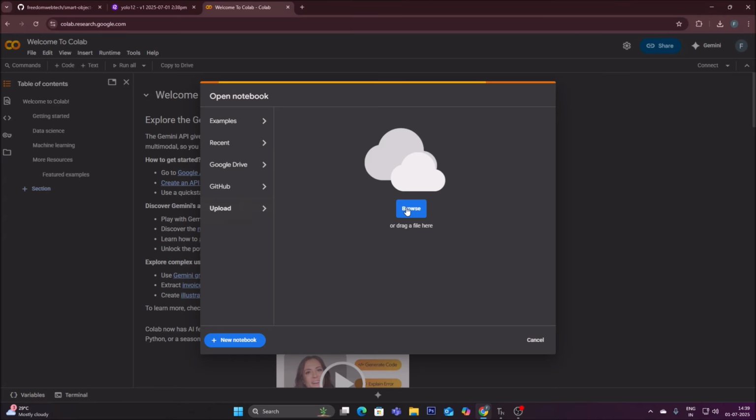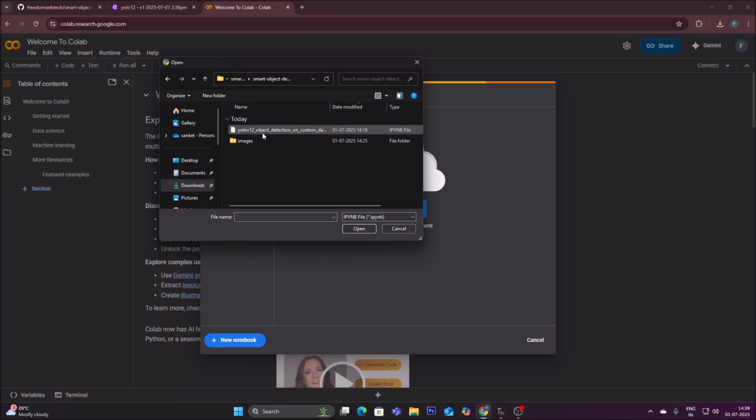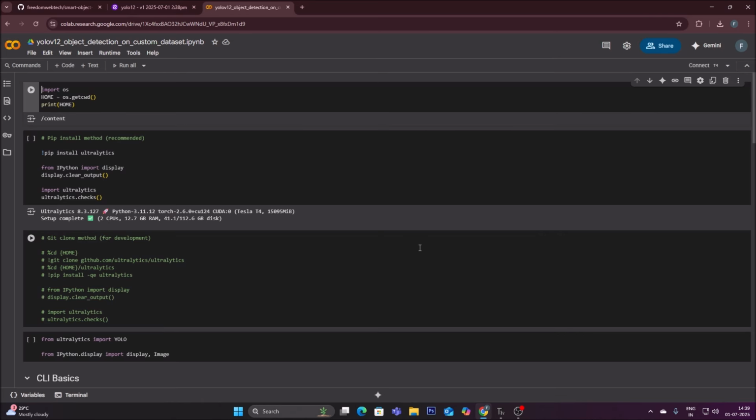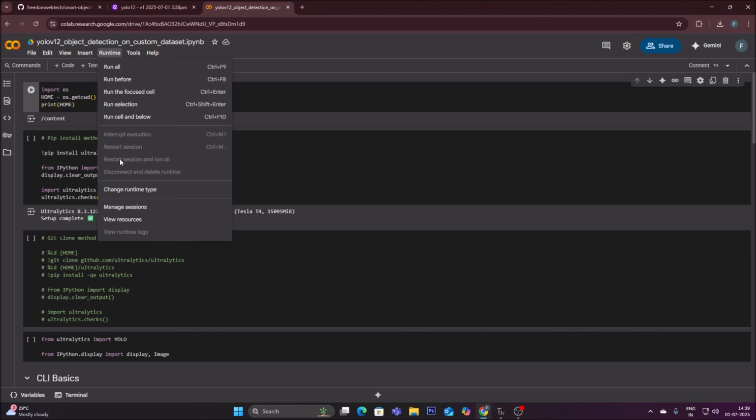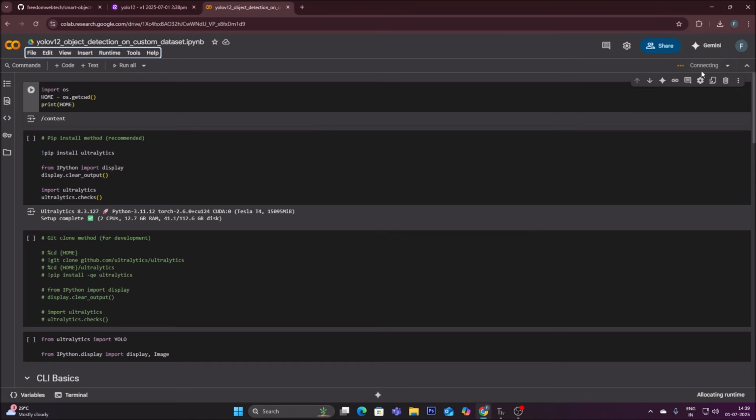Now click on upload, click on browse, and inside downloads I have mentioned the repository, and inside that we have our Colab file. Just select it and upload it. So we uploaded our Colab file. Go to the runtime, change runtime type, select Python 3 T4 GPU, click on save, and then click on connect. We connected. Now we will run our cell one by one.